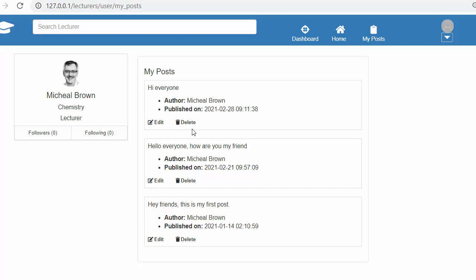Okay, so now we'll start the discussion on how to develop the functionality of deleting any post. Here you can see I have listed each and every post, and these posts are posted by this logged in user, Michael Brown. There is a description of the post, the author and the date. When I click on this delete link, that post will get deleted permanently from this wall.